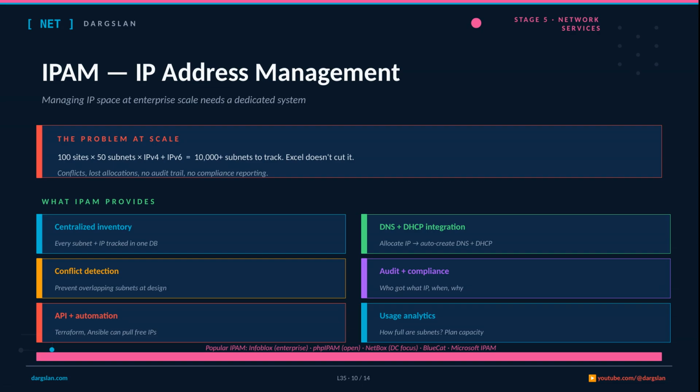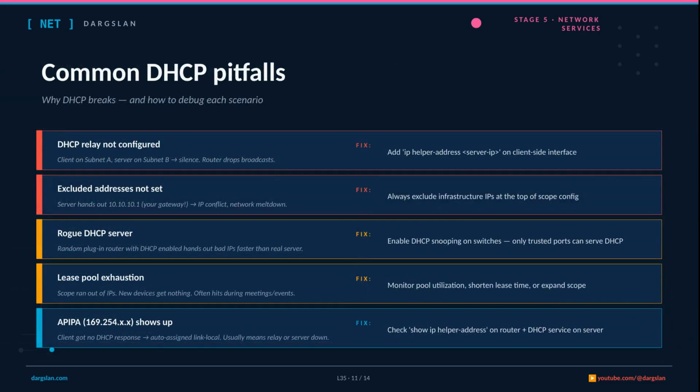One central database for every subnet and address, with conflict detection baked into the design, tight DNS and DHCP integration, so allocating an IP auto-creates the records, plus APIs that let Terraform or Ansible grab free IPs on demand. Throw in audit logs and usage analytics, and tools like Infoblox IPAM or NetBox become the system of record for your entire address space. With all that theory in place, let's talk about what actually breaks in the real world.